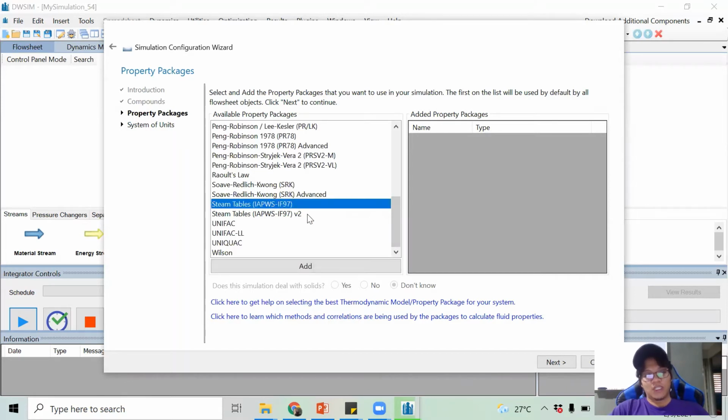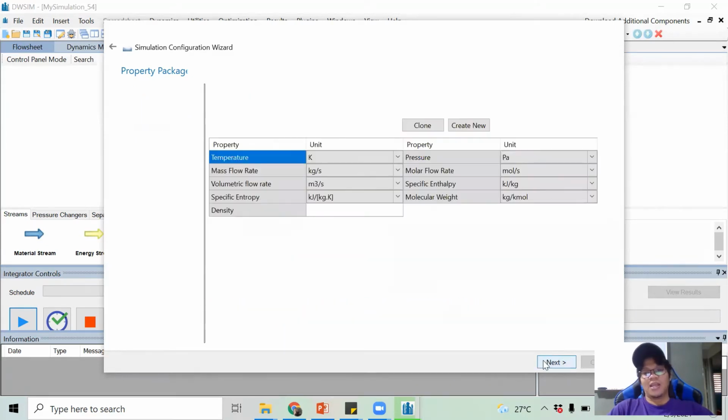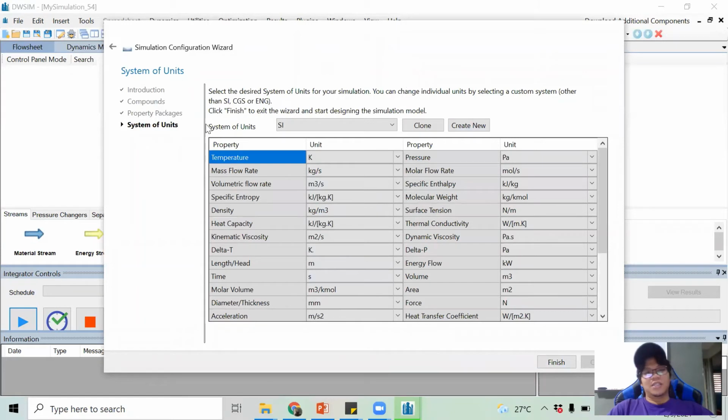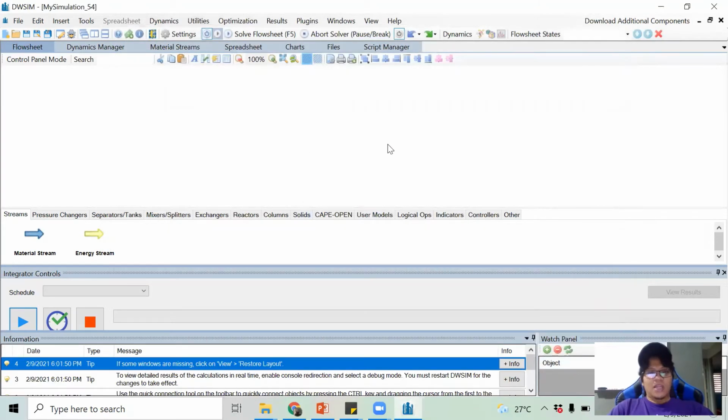I don't know what this version is. Maybe there's a slight upgrade in the steam table database or things like that. So hit add, hit next. This is just the SI unit for reporting and things like that, so I'm not going to change anything. So hit finish. Okay, right now, first things first, I'm going to close this.